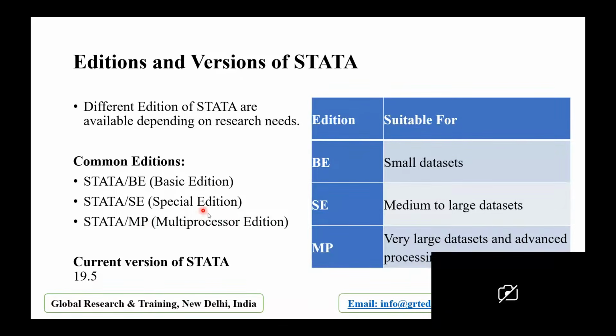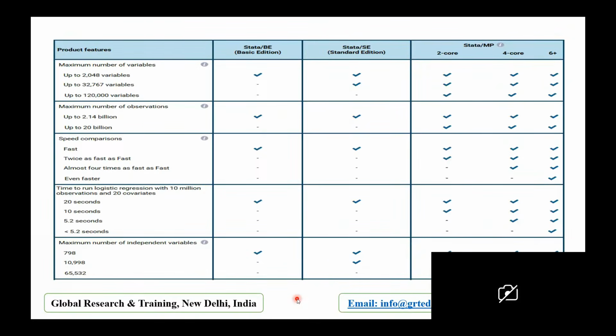These three types of editions are suitable for which type of data? Basic edition is good for small data sets. SE, special edition, is good for medium and large data sets. Multiprocessor edition is good for very large data sets and advanced processing. Currently, version 19.5 is going on in Stata. Now we will discuss some features and compare which features are available in which type of edition in Stata.